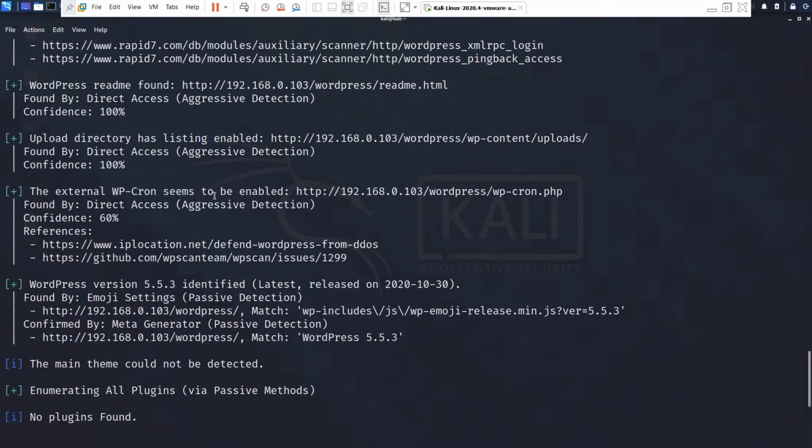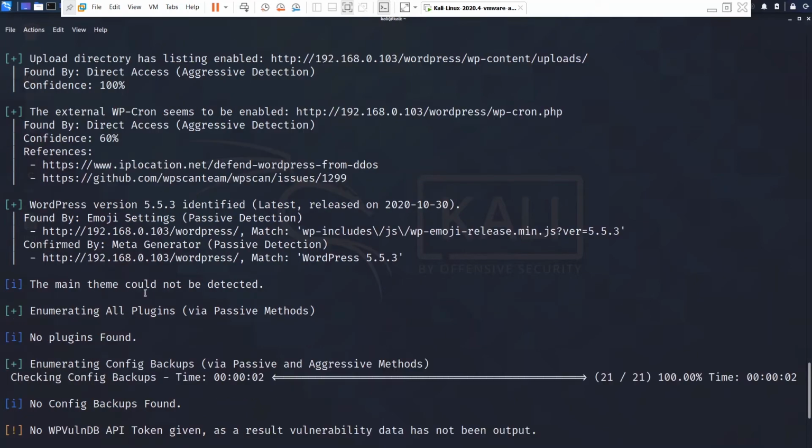WP-Cron seems to be enabled. There are some issues about this, and you can check it out here. You can also see the version of WordPress, that is 5.5.3, so it's the latest version. If there is any older version of WordPress, you can use searchsploit, or you can search online for this WordPress version's exploits.